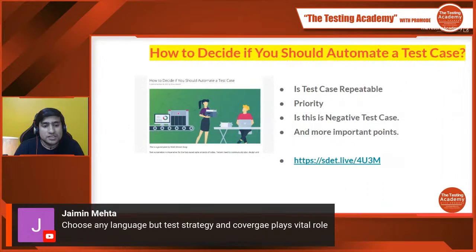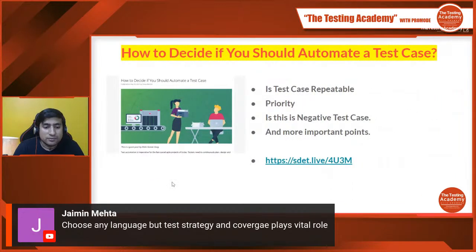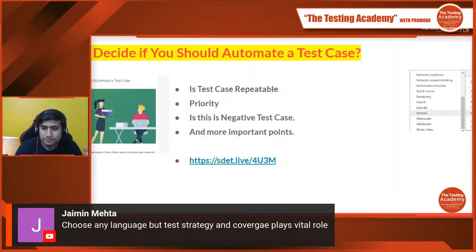All right. So this is one of the important articles I think I have to share, which is from Nishi, which is basically how to decide which test case to automate, right? I recommend you to read about it. I'm going to give you 3 pointers. If the test case is repeatable, it has higher priority, if it is a negative test case, an important test case, definitely go and automate that. So that was the crux of this article. Definitely go through it, it's an important one.